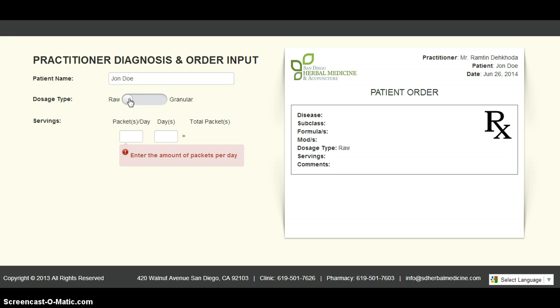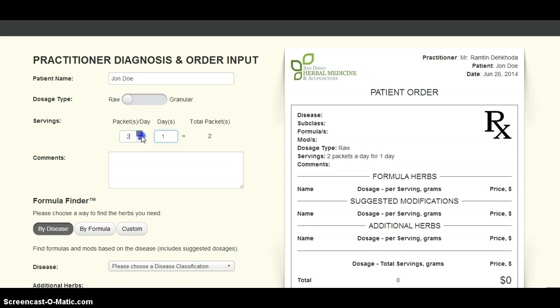So once you've clicked raw, you enter the servings. So here it is for 1 packet a day, or sometimes you'll do 2 packets a day. If you're going to convert, the number of days doesn't matter as much because the formula is based on per packet, the ratios. So I usually put 1 and 1 here.